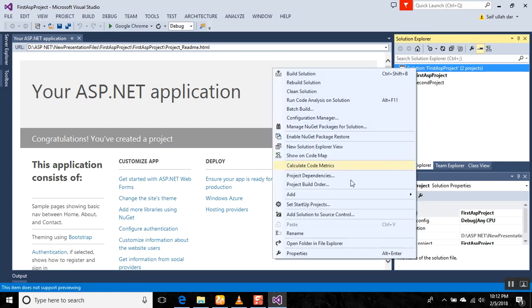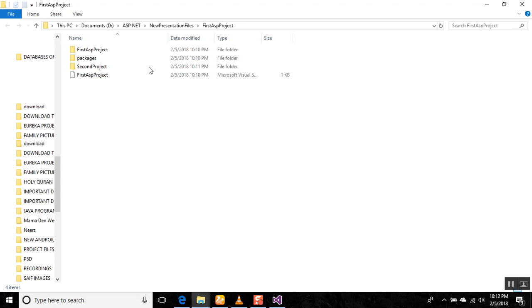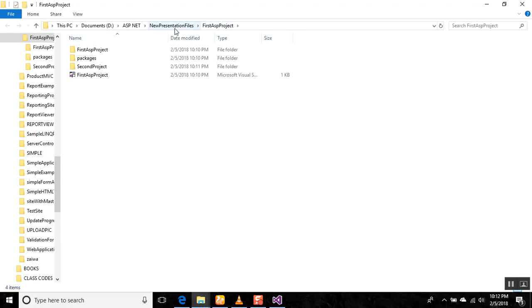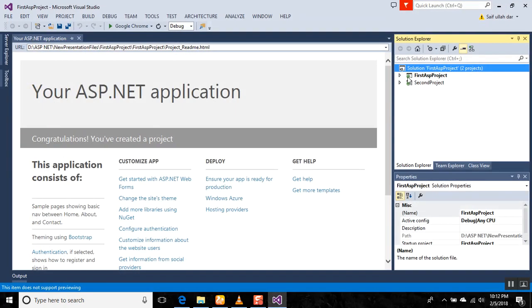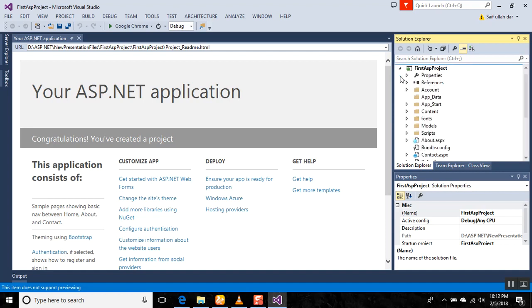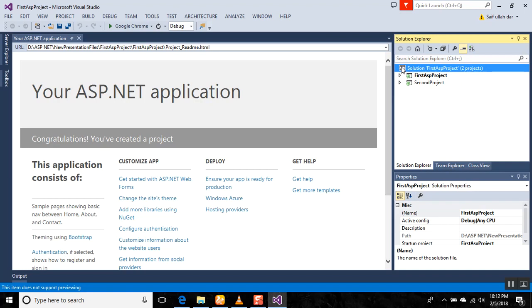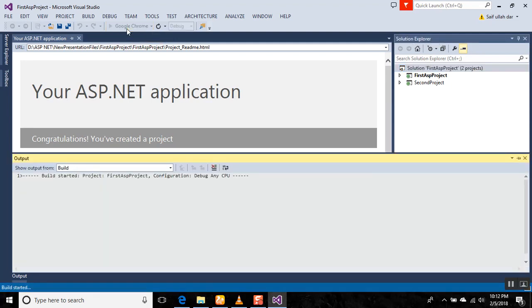If you right click on it and choose open folder in File Explorer, you can see that this is the one folder, and in this folder you have the first ASP project, then the second project, and packages. Similarly, remember that one project is the startup project, which means that you can view its page when the program is run. If you click on the debugging button and start debugging, the first project will run, and it will be in bold letters.